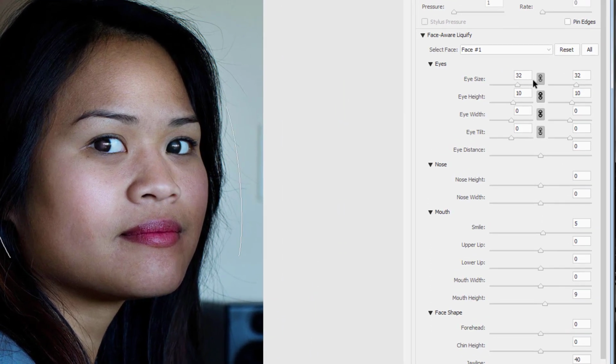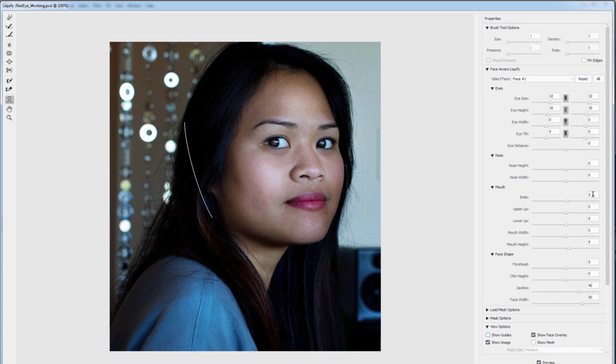We have the lock icon set between eye size and eye height. We have those set to 32 and 10 respectively, and both eyes will change the same amount because the lock icon is selected. We come down and set the smile, a slight smile at 5, and the mouth height at 9, and finally jawline at 40 and face width at 50. You can see that we've changed her face.